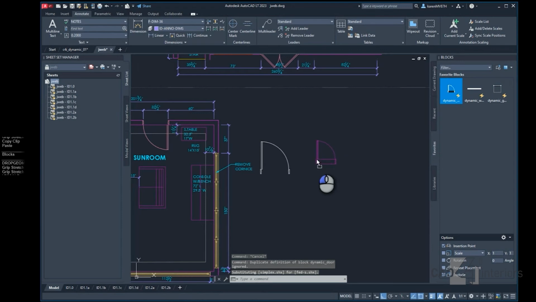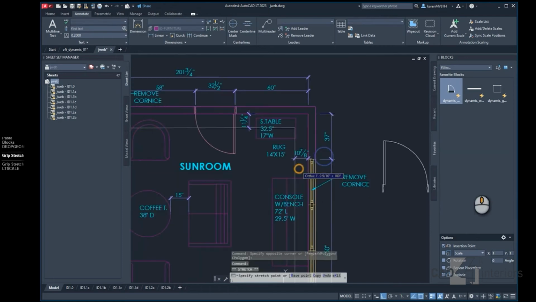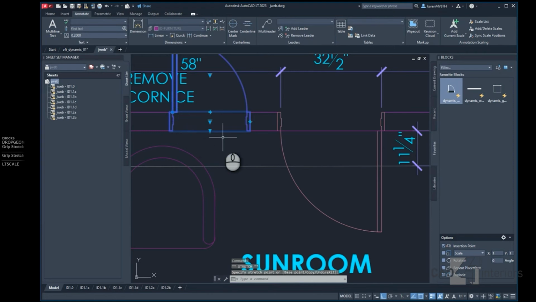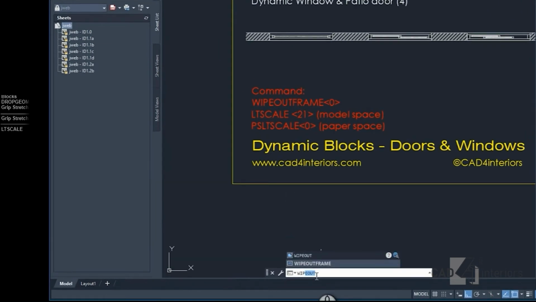To insert the block, just drag and drop the object into the project file. Our dynamic blocks include wipeouts, so you don't need to trim a specific area in order to insert the object into the walls. So before plotting, make sure that the wipeouts themselves do not plot by using the wipeout frame command, and then we enter 0 value.